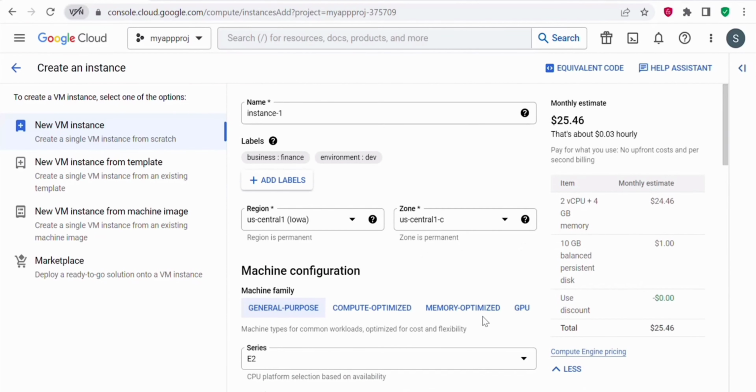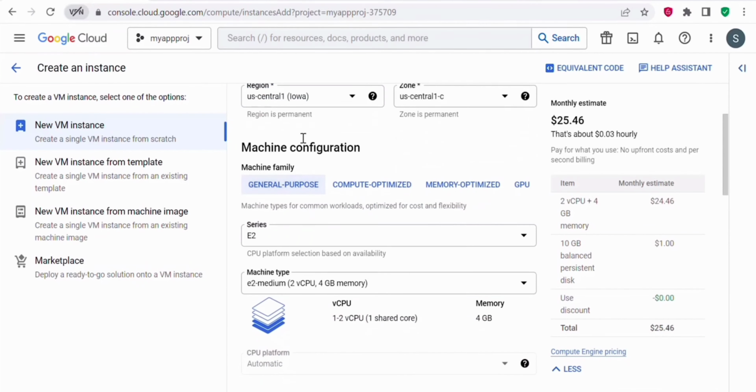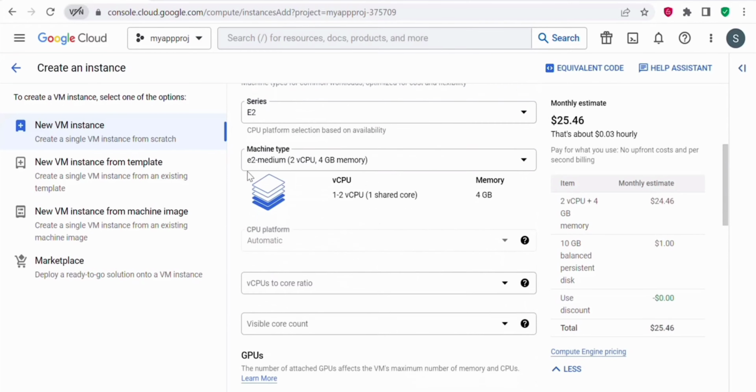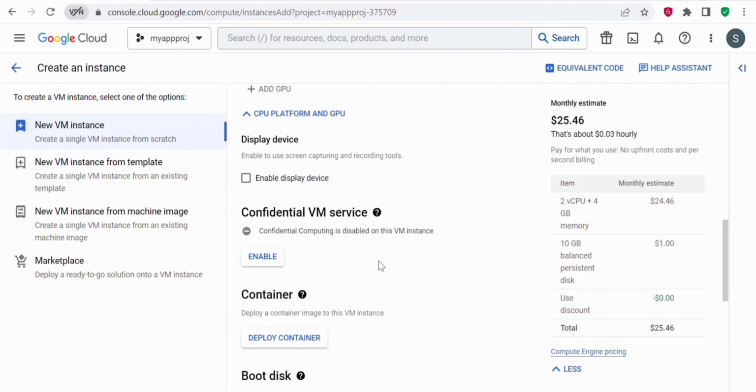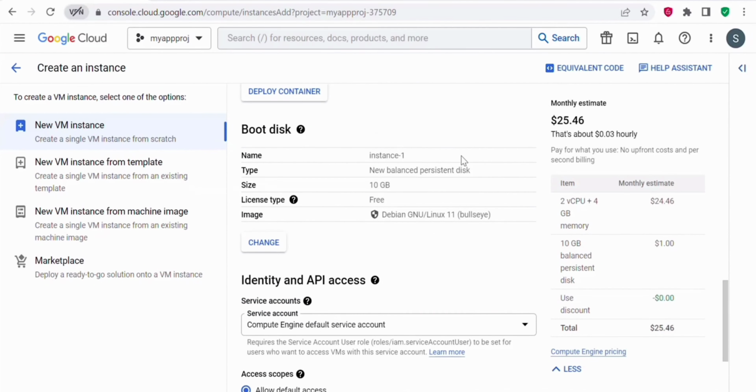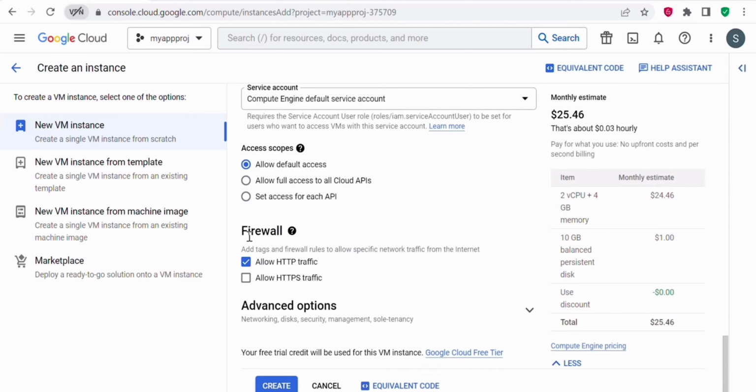We have provided all the details like the instance name, and I also added the labels to the instance. I want to create it in the central region, so I have selected the region and zone for the same. Next, on the machine configuration, I want it to be in the E2 series and the machine type should be E2 medium. So next, under the boot disk, I selected the Linux image. And under firewall, I have allowed the HTTP traffic. Now you can click on create.